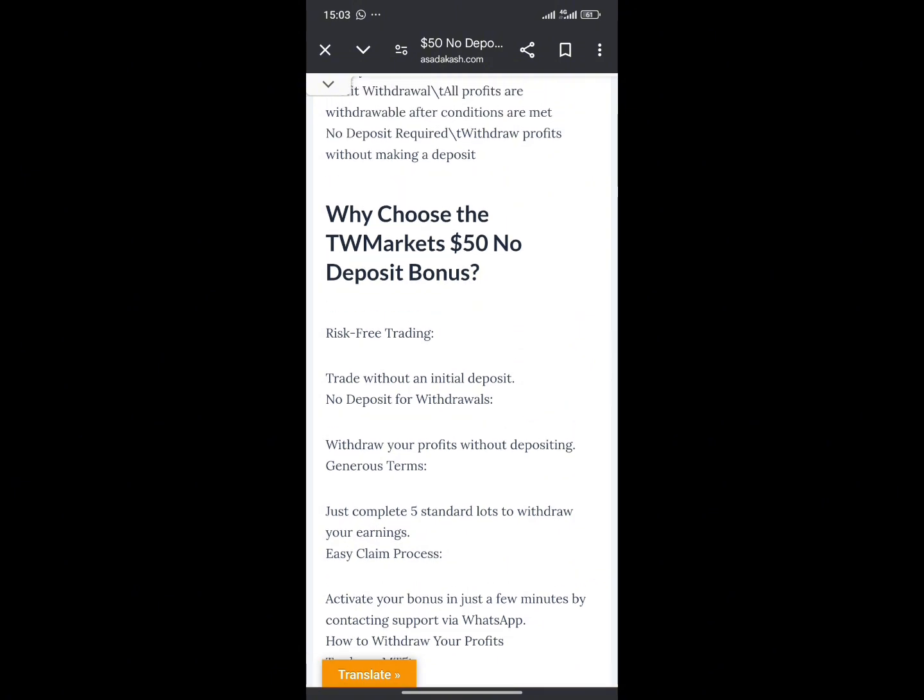Then message their support to get the bonus. After registration, you verify your KYC. After doing that, you message the support to credit you with the $50 no deposit bonus. And for you to make withdrawals, you just need 5 standard lots. That's all you need to know about this bonus.